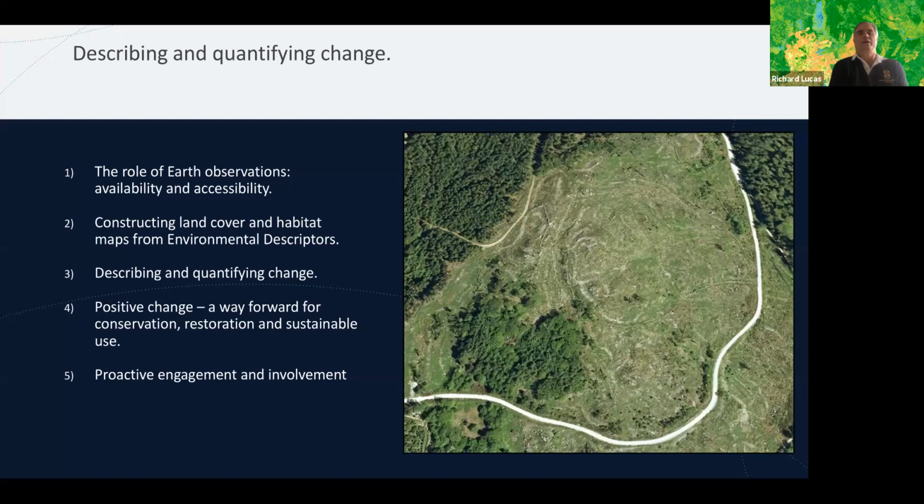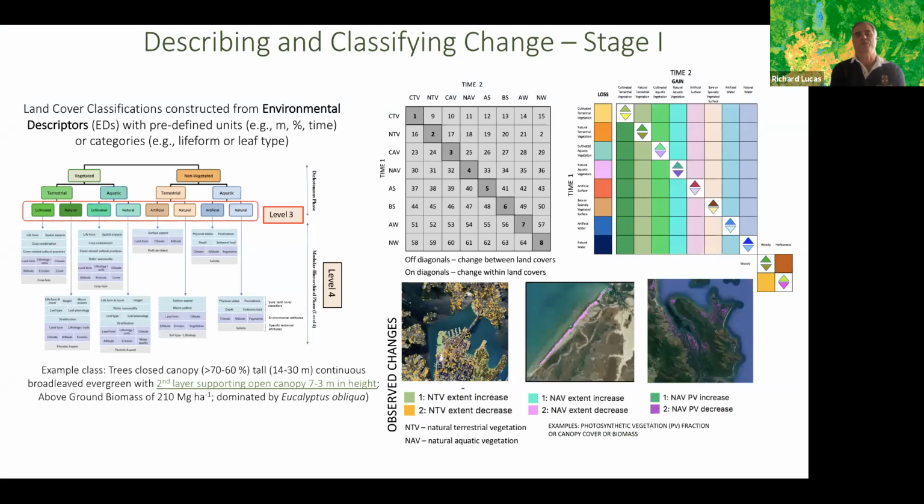If we look at describing and quantifying change, I'm going to go through the mechanism for doing that. We have our land classifications constructed from environmental descriptors, and they've got predefined units: meters, percent, or time is also included in there, or categories, say life form, leaf type, or species. But note the LCCS does not include species at this point; it's like an additional descriptor. So if we take our level 3, we've defined our 8 classes at level 3, and so we end up with 64 classes here.